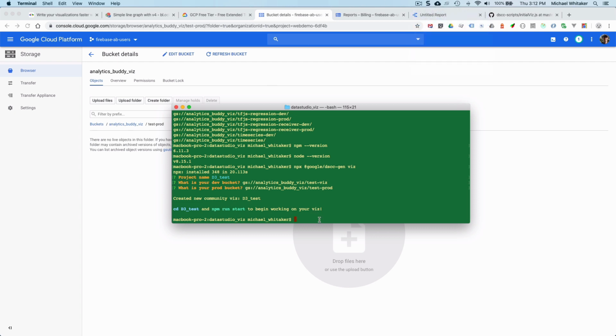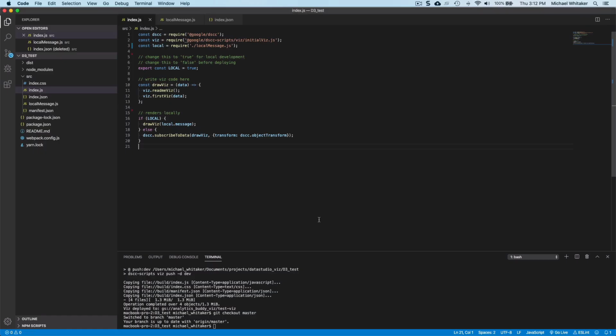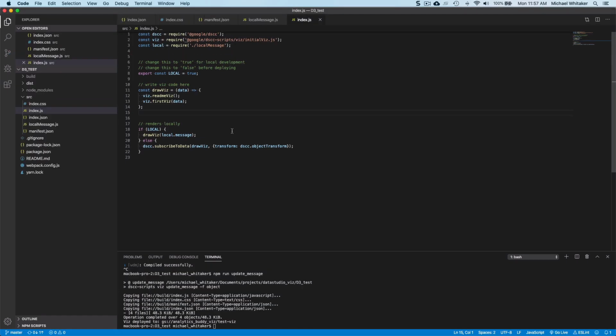Okay, so let's do this. cd d3 test. And actually, before we do that, let's just pull this up in the code editor, which in my case is Visual Studio Code. All right, so this is the code that the tooling generated for you. You get two ways to build your visualization, essentially: local development and in Data Studio itself.